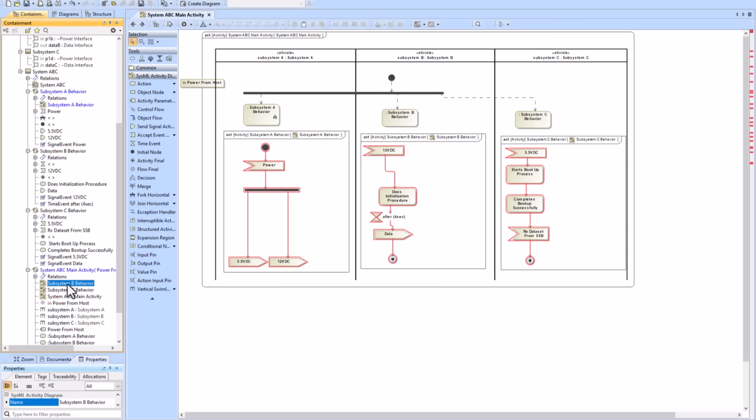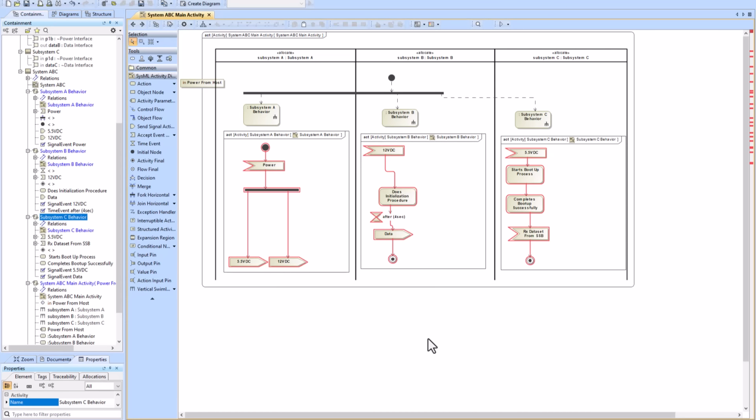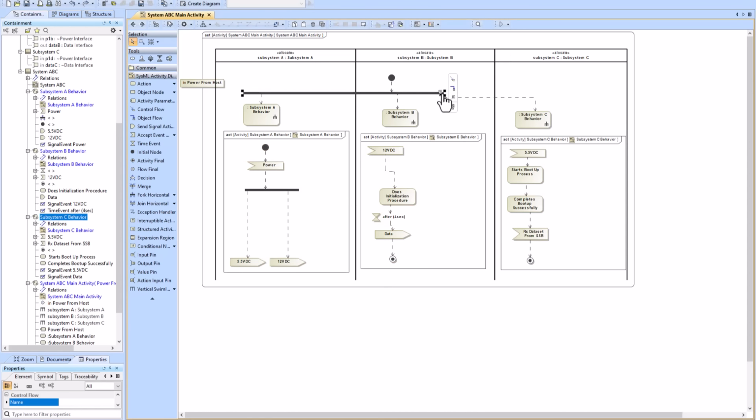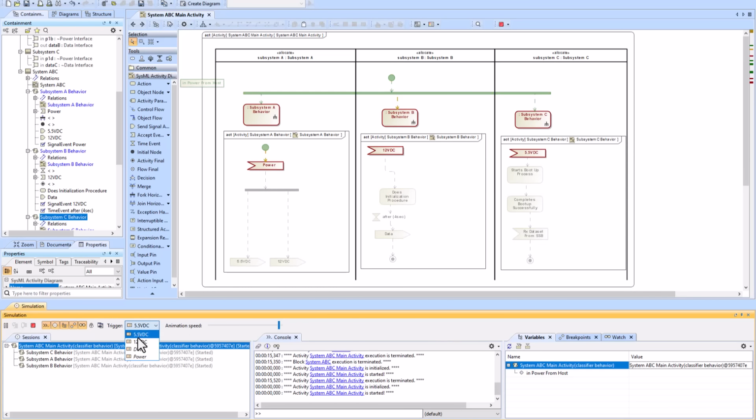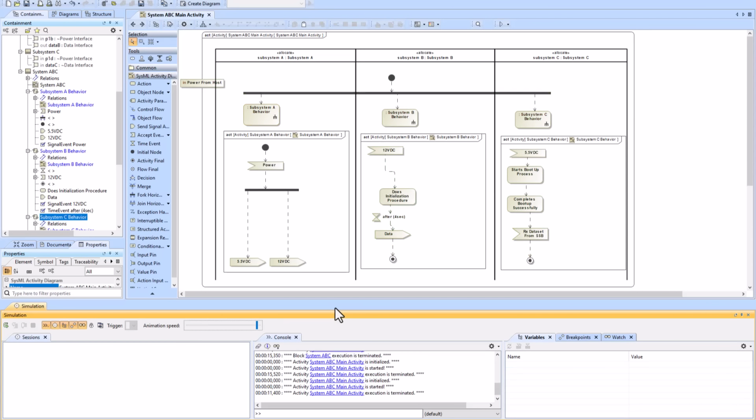Note that this issue accidentally occurred when we dragged the diagram onto the swim lane. By placing it into the swim lane, it actually put the diagram itself into the System ABC main activity location within the containment tree. So we can just drag and drop it back into its correct place in the containment tree, and the red goes away.